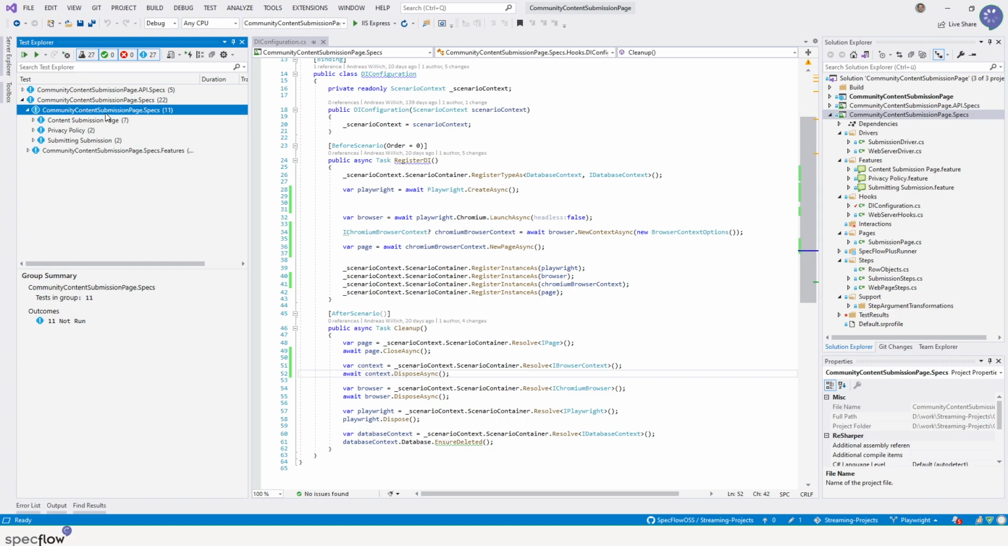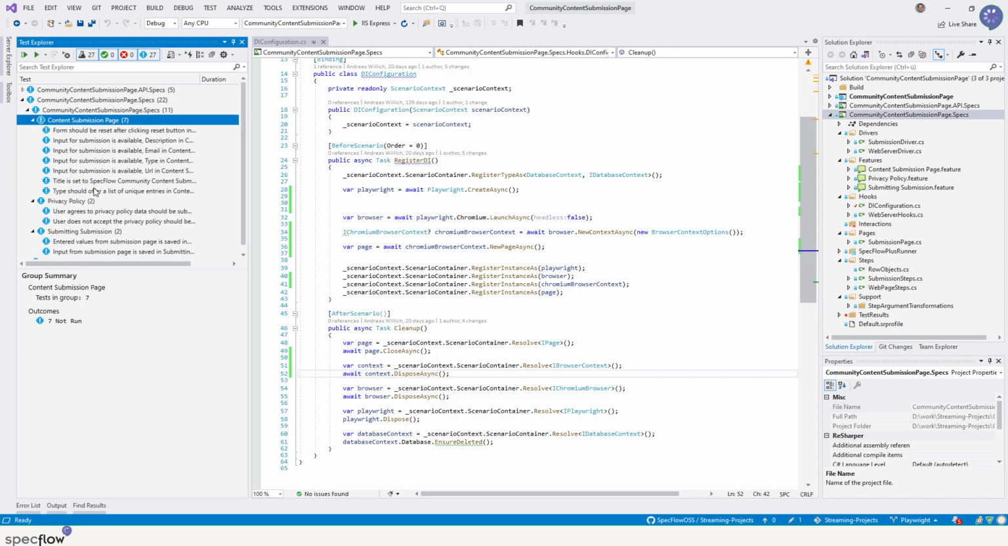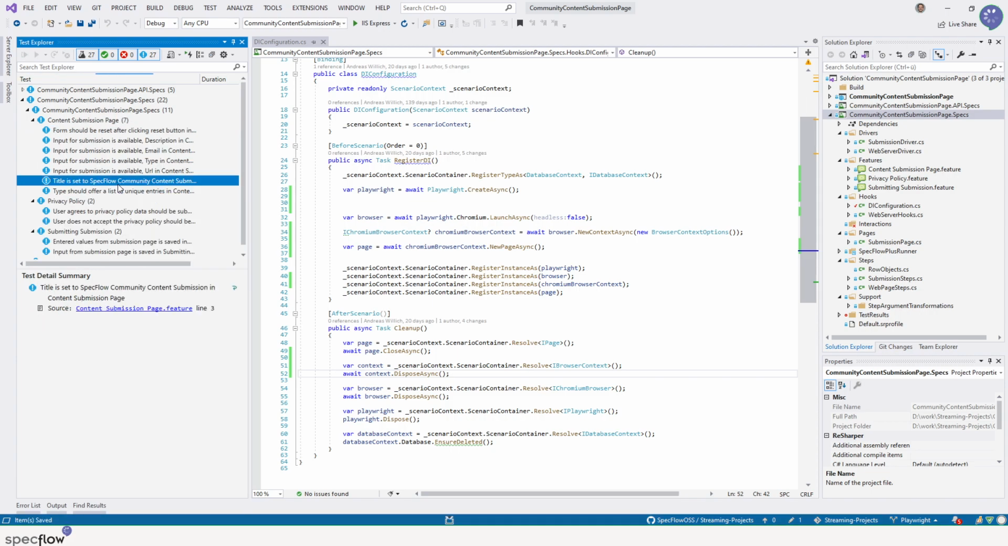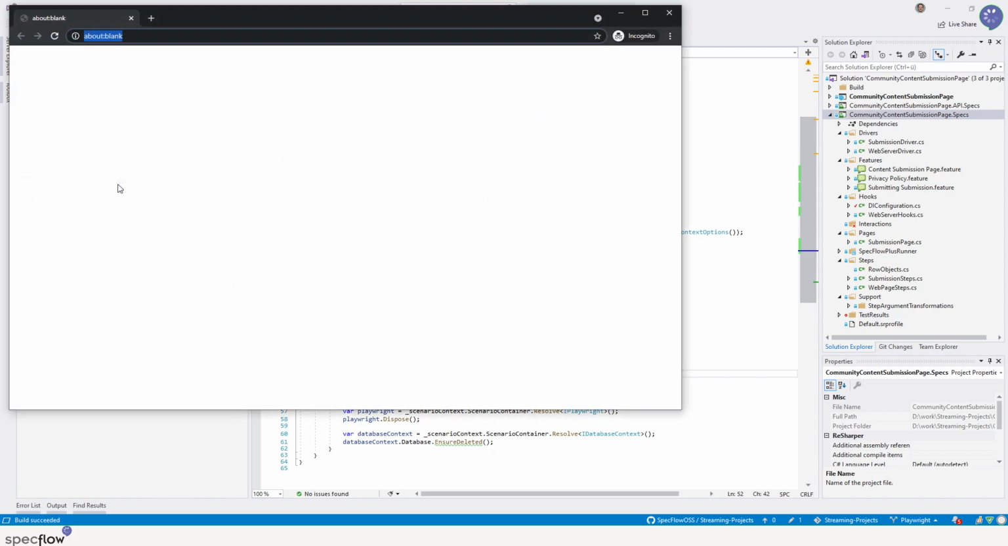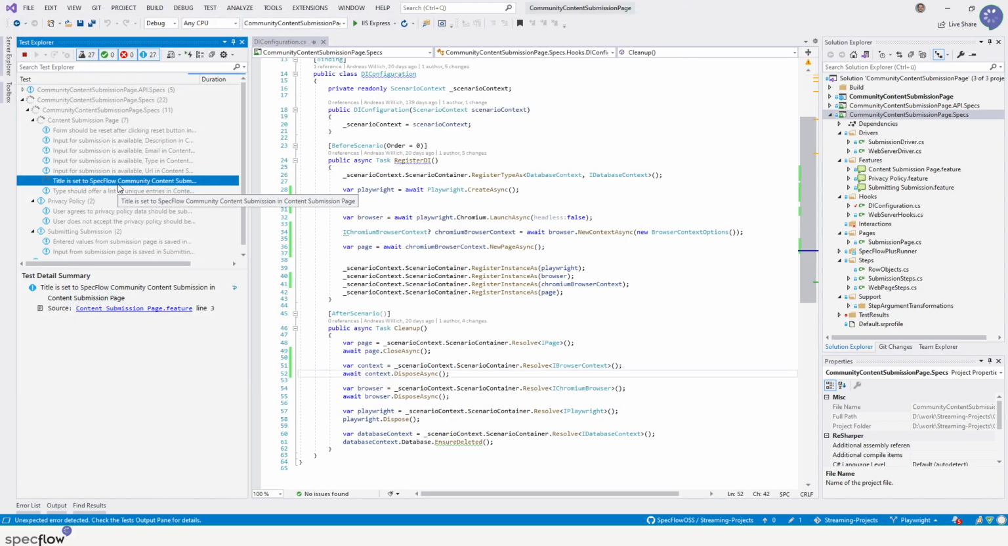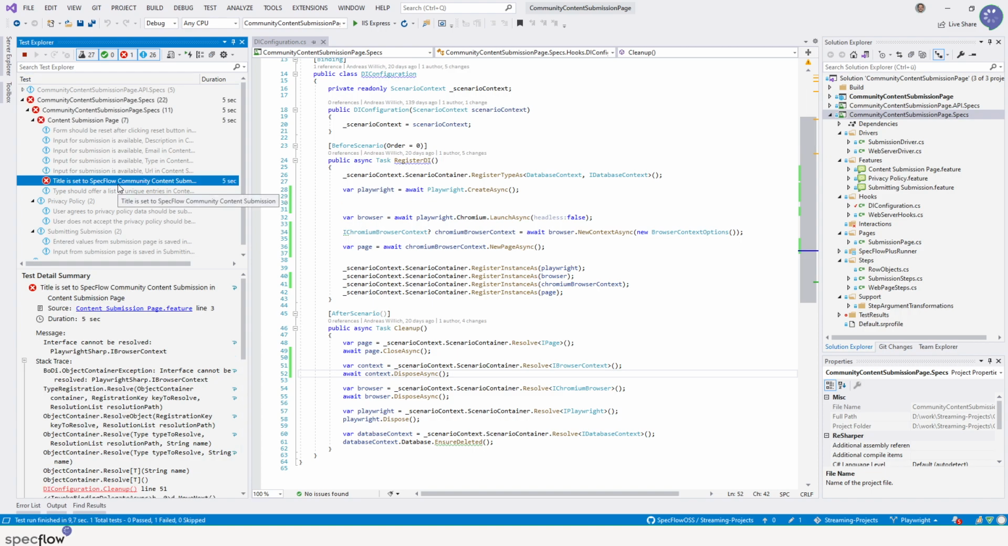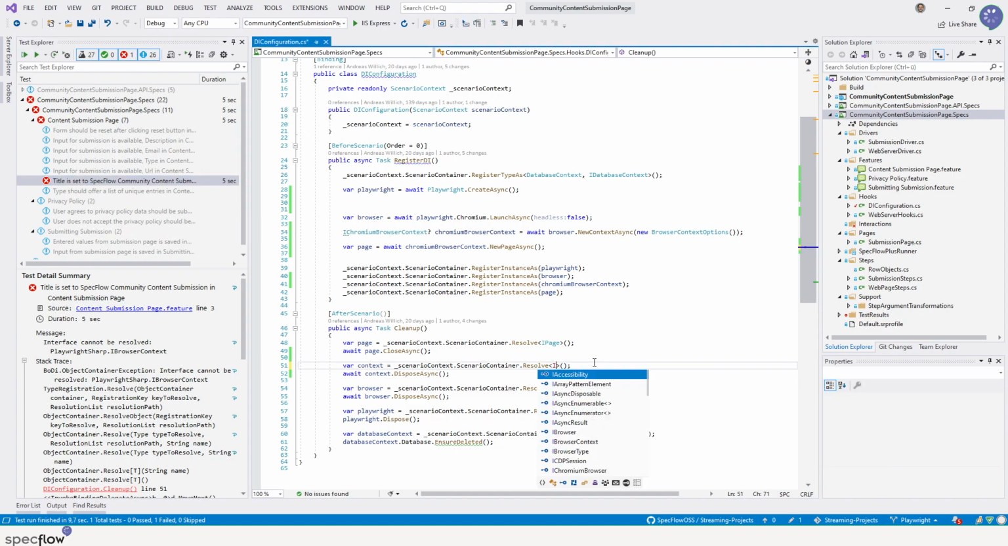Okay, strange. Let's use this one. Let's see if it's still working. Then we can adjust. So it's still per scenario, but the next thing would be this cannot be resolved and shut down. So then I Chromium browser context.